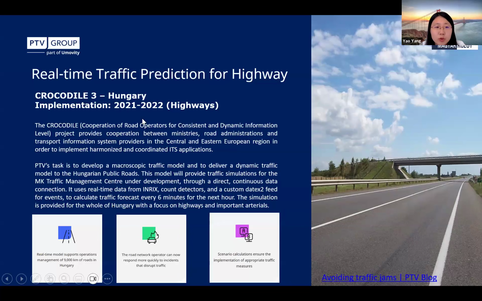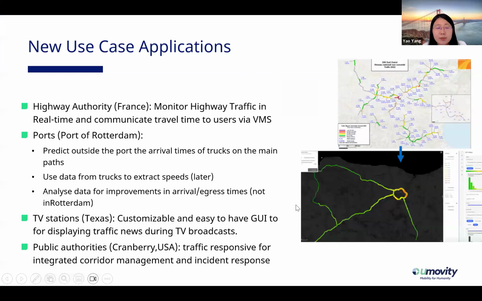The application use cases include one of the projects in Hungary, which is the implementation on the Hungarian highways. In this project, we used Optima and Visum to deliver to the Hungarian public road. This model provides the traffic simulation for the control center and also makes use of the INRIX data, count data, and event data to calculate the traffic prediction every 6 minutes for the next 1 hour.